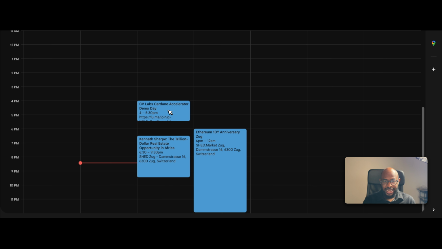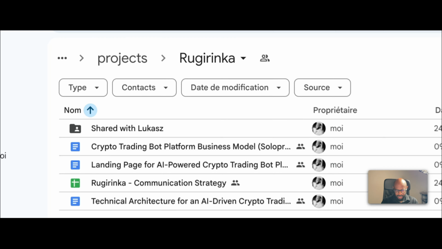There's also the Cardano Accelerator demo day that is happening tomorrow around 4. I'll tune in on the side of the investors and see what the guys have been able to do. One of the startups is from friends, and I'm really happy to see what they will be doing.